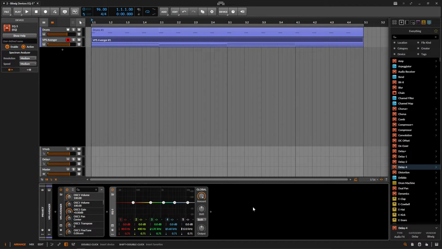Now, Bitwig defines EQ-5 as a 5-band equalizer with global gain and frequency controls. A lot of the controls and functionality are shared between this EQ and EQ2, as far as adjusting parameters, turning bands on and off, the visualization of the signal, and so on and so forth. So what's different here? Well, we have a total of 5 bands to work with.